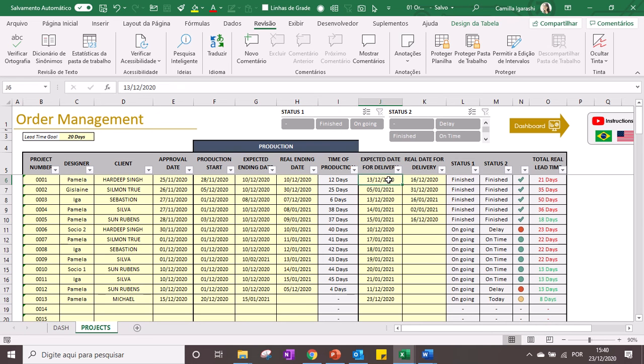Here you type the expected date for delivery, which means the date that the client is expected to receive the product. Here you put the real date for delivery, which means the real date that the client received the product.